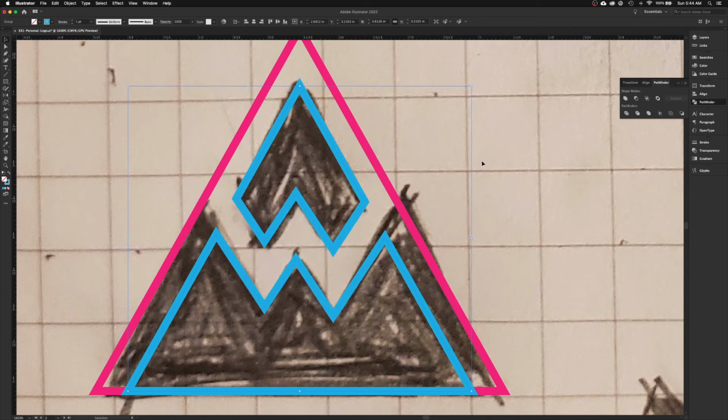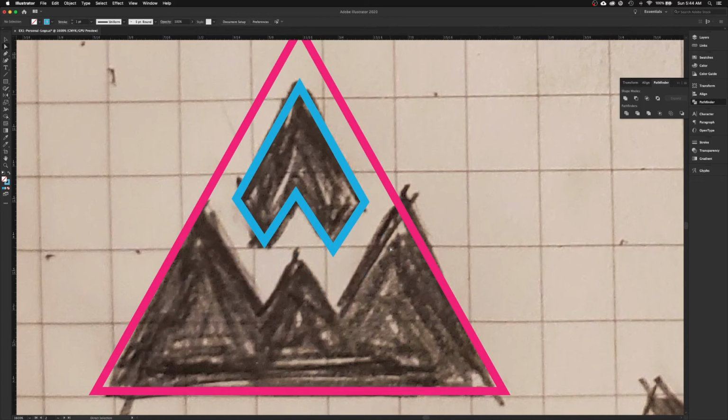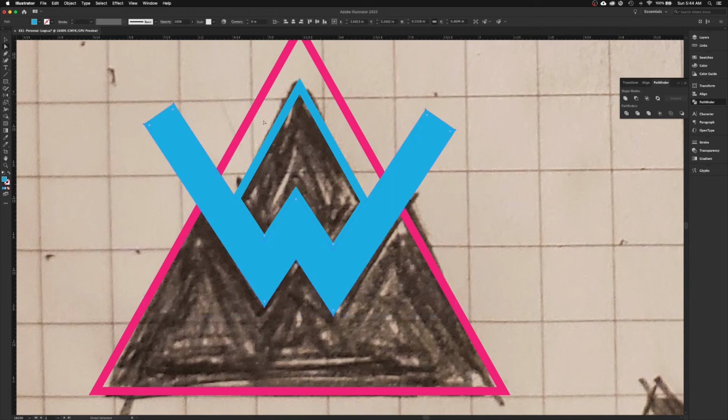Okay? Now I'm going to hit A on the keyboard. And I'm going to select the bottom shape. Now you're going to delete once, and then you're going to hit Delete again. Okay? Now we're going to hit Command F or Control F on the PC, and that's going to paste our W right back into place.